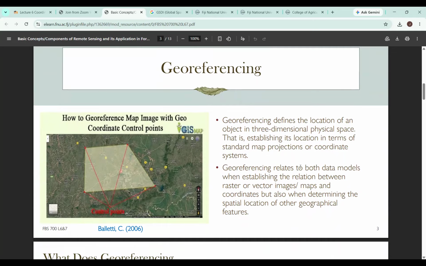Now, georeferencing is defined as the location of an object in three-dimensional physical space by establishing its location in terms of the standard map projections or coordinate systems.